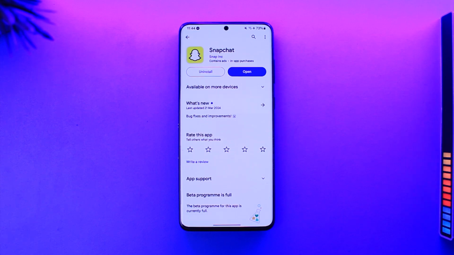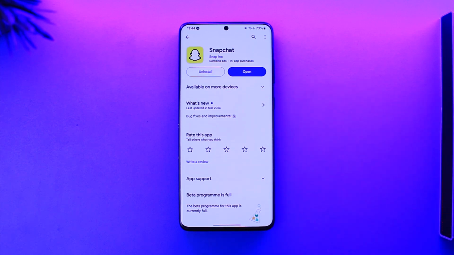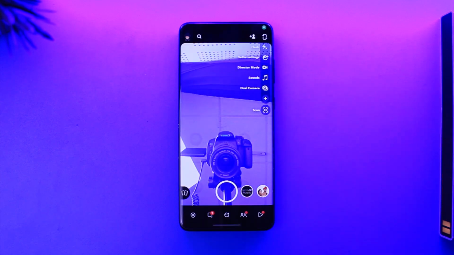If you want to enable multi-snap on Snapchat, update your Snapchat app. Very important. If you have your App Store on iPhone or Play Store on Android, go to your respective stores and just update the Snapchat app to the latest version. And once you've updated Snapchat to the latest version, simply open it up.